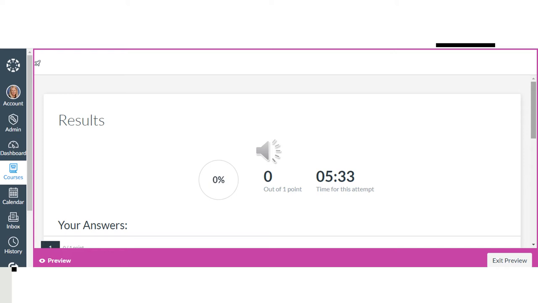Hooray, I got it wrong. Remember, we were testing to see if Canvas would grade it correctly. And you see that I got 0% for selecting Texas instead of Alabama. You also see what the student sees in their points out of total points and the time that they took for this particular question. As the teacher, you get that kind of analytic feedback on your Canvas dashboard as well.